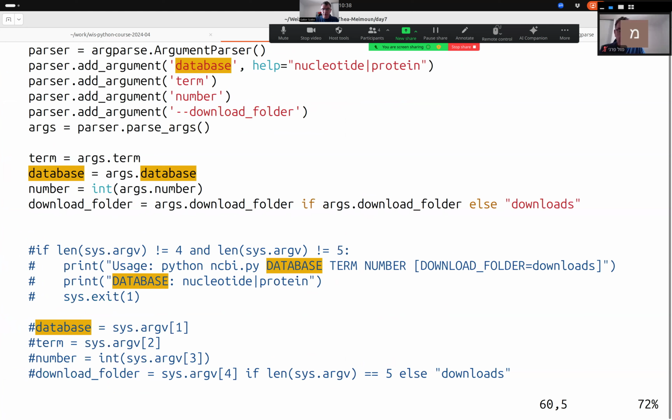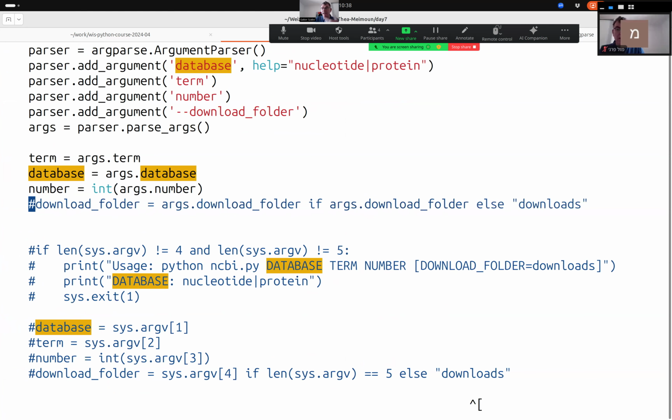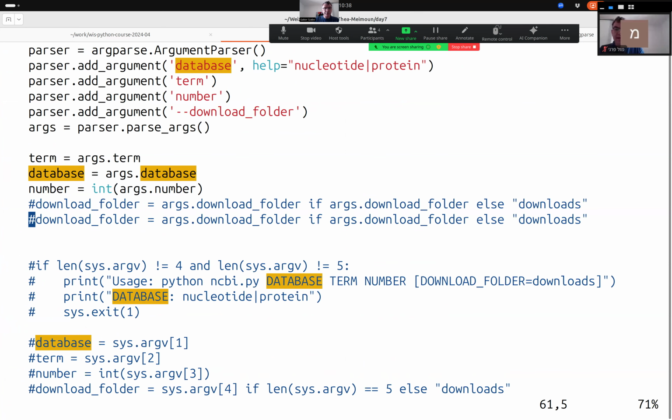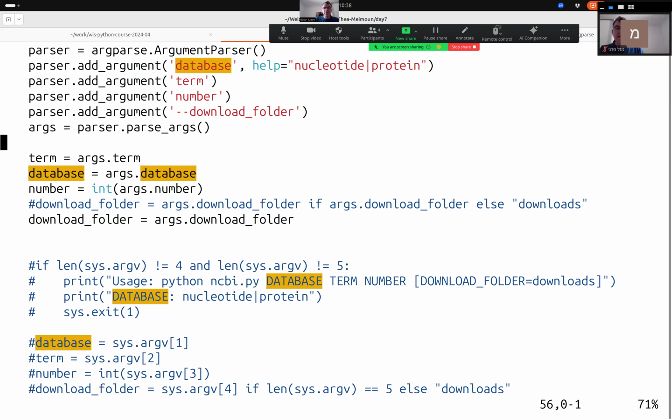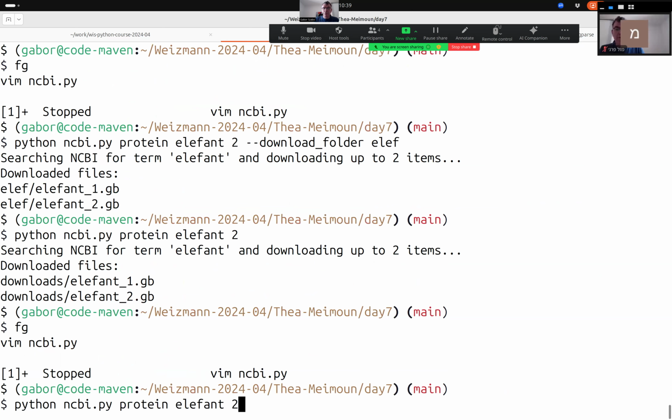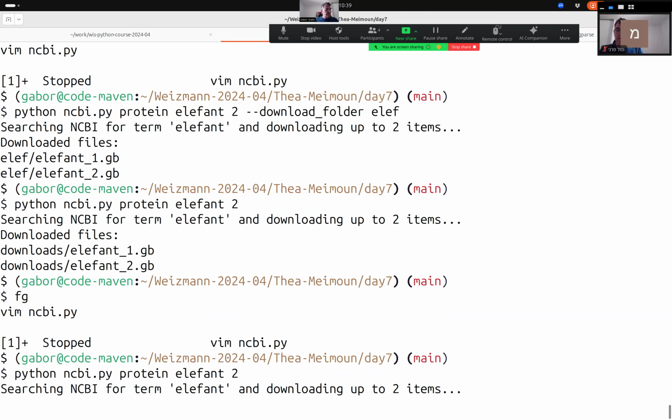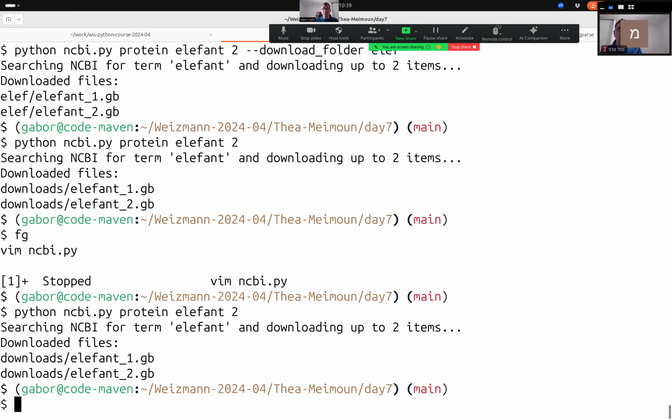And I'm going to comment this out because I don't like this solution, but I would like to keep it for you. Instead of that, I just would like to use this one. So how can I do this? I can here say, I think this is the way, comma, and default downloads. So I think now it will say that this is the default value of this parameter. Let me run this. If I run it without anything, yes, it's downloading to the downloads folder.